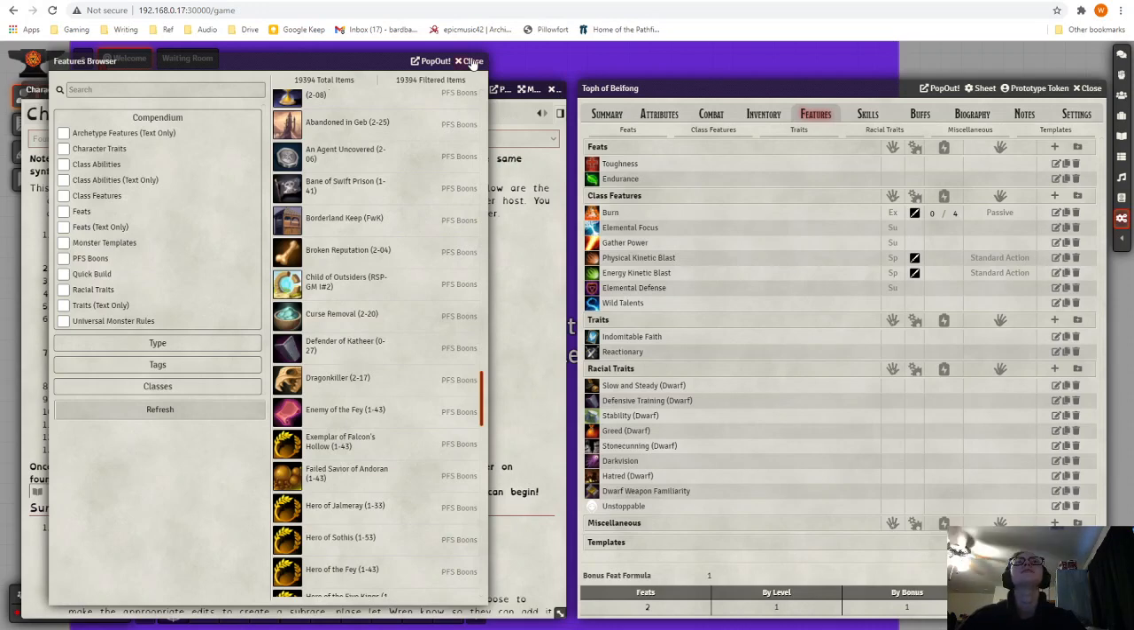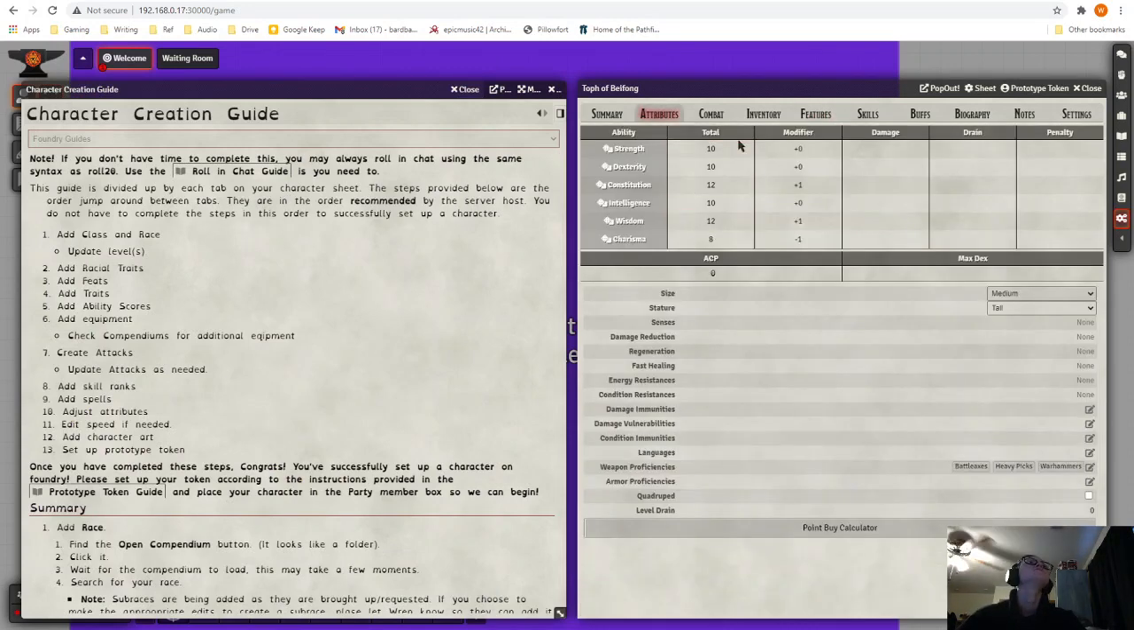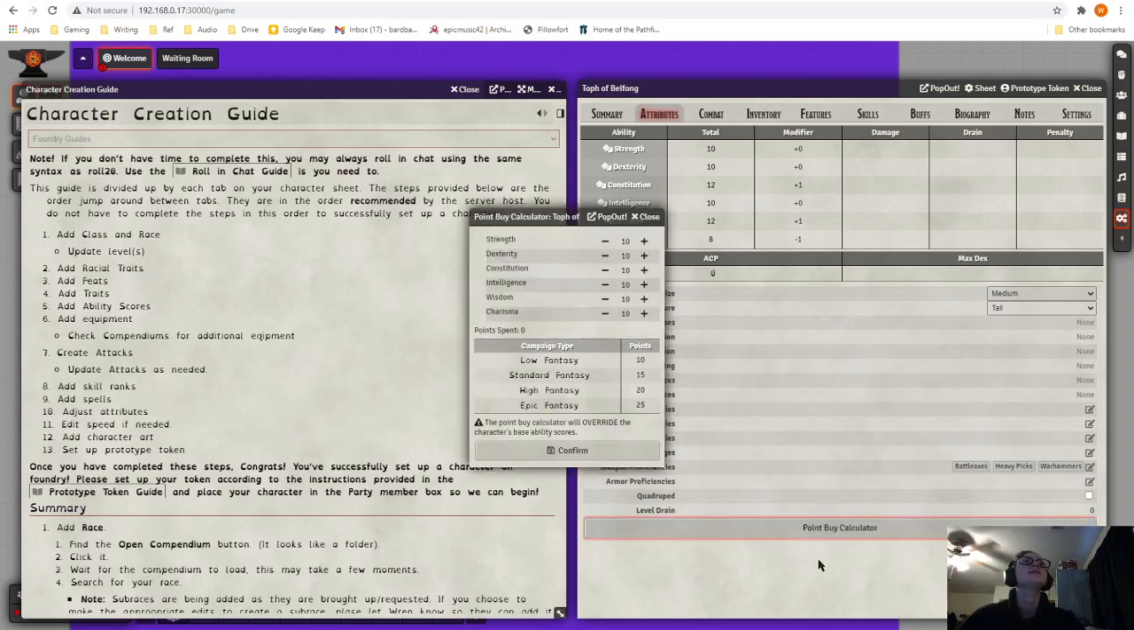So I'm going to go ahead and close the features browser. And then we will go add our ability scores. As you can see, I have +2 to Con and Wisdom, and -2 to Charisma. There's this lovely thing called a point buy calculator down here. We click it. Now, because Toph is a society character, she uses high fantasy, which is 20 points. So, let me pull up her ability scores on my other screen.